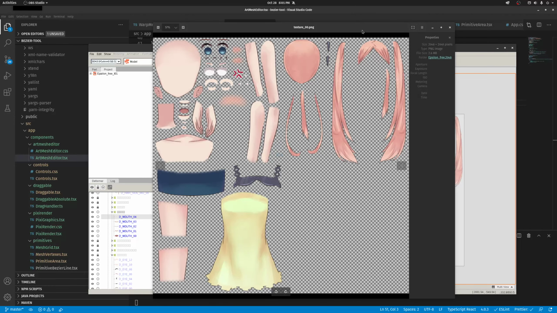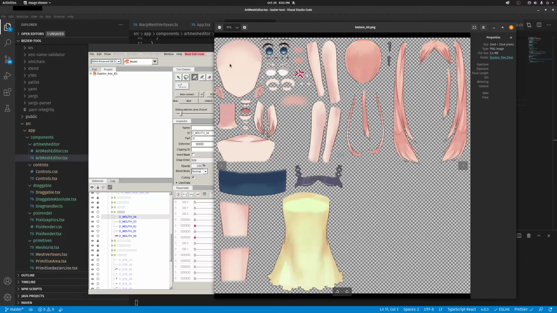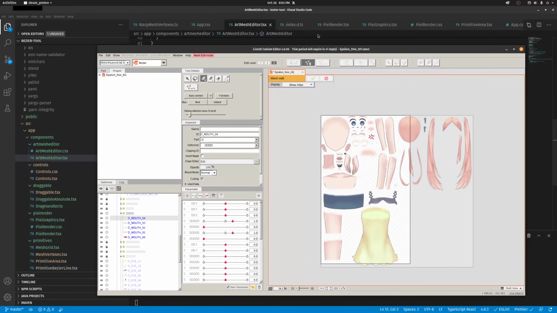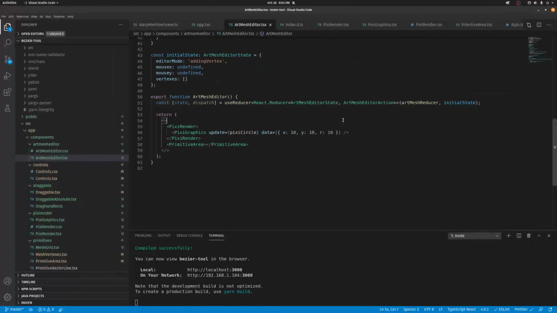I don't need to really go into detail. So this would be the texture that we'll edit, and I'll just have that loaded up as well. So let's try to get that displayed in the Pixi. Now this is the Pixi graphics. I need to create a new element called Pixi texture.